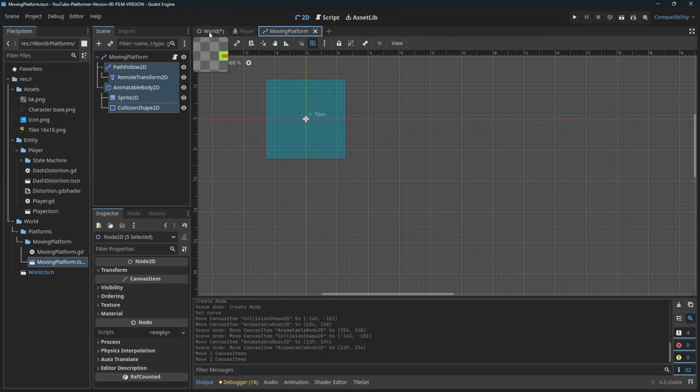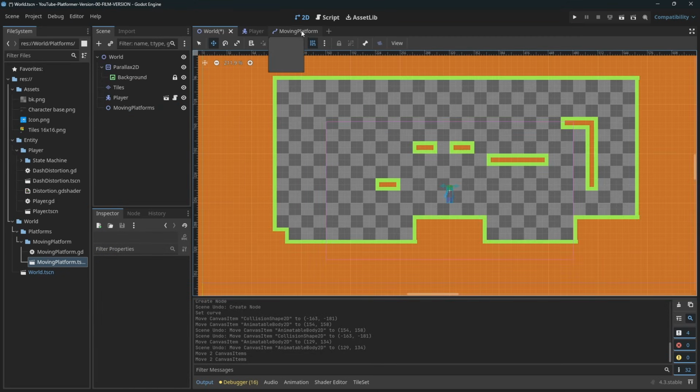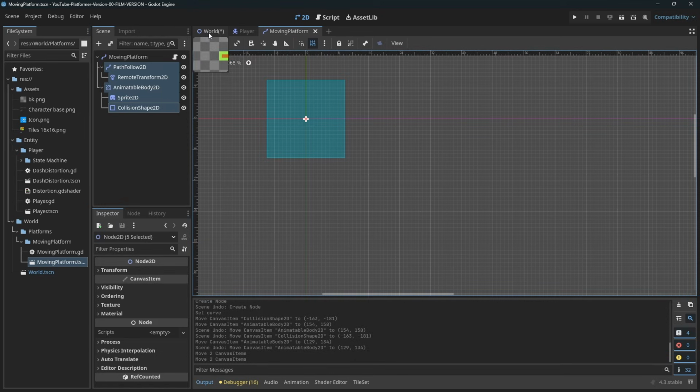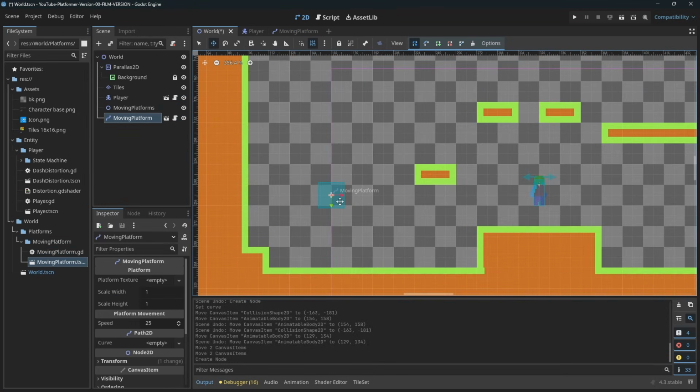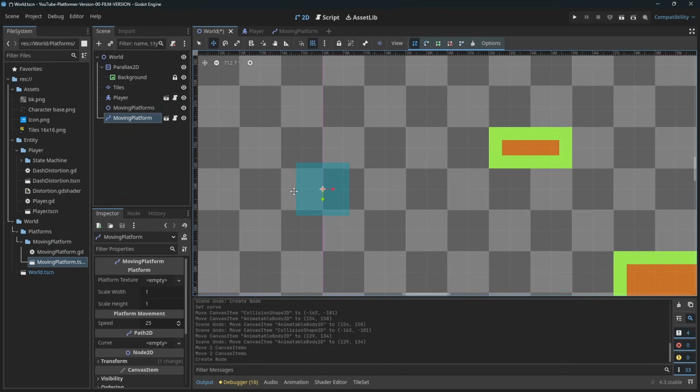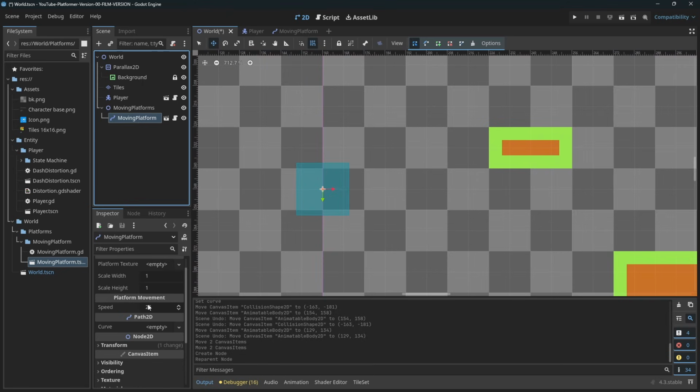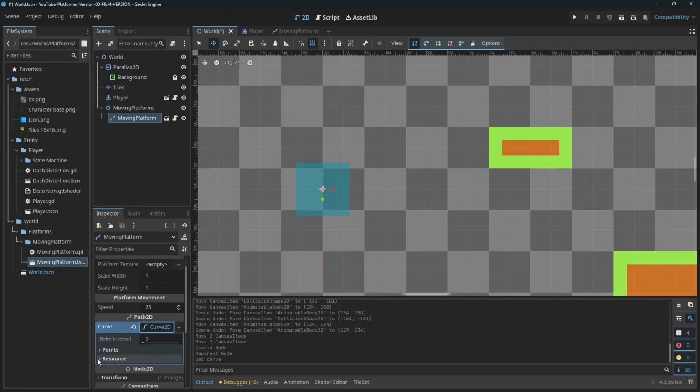So let's save this. And now if we come back, let's try this again and see if it works how we want it to. So let's drag in the moving platform. I'm going to move it under the moving platforms. And then here we have a curve. So we're going to hit new curve 2D. And now these are resources.